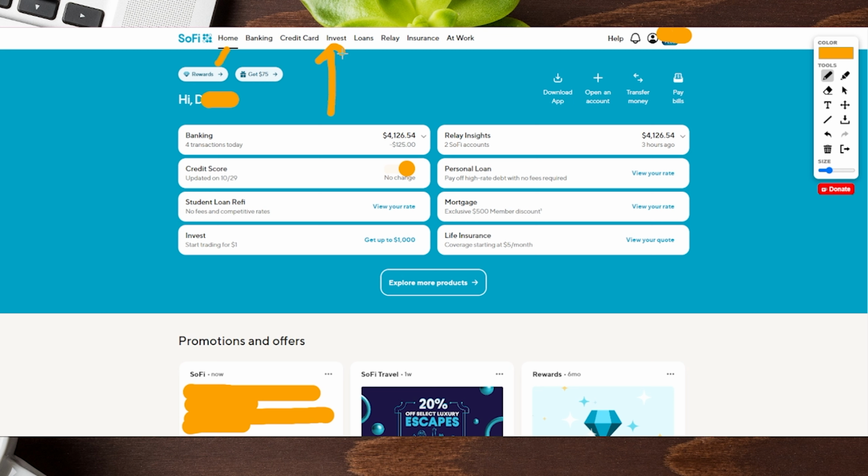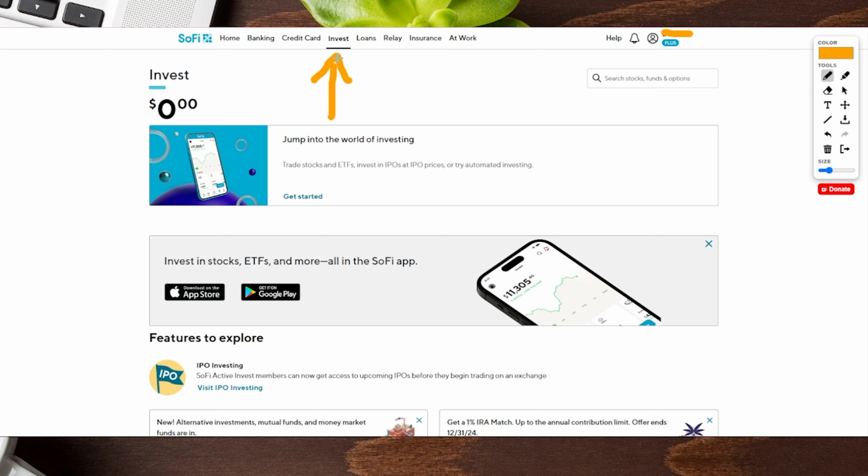We can click on the Invest section here at the very top, or we can click on the Invest block right over here. Either option will take us to the next step. Now here we are on the Invest tab. You can see over here I have the arrow pointing at this.